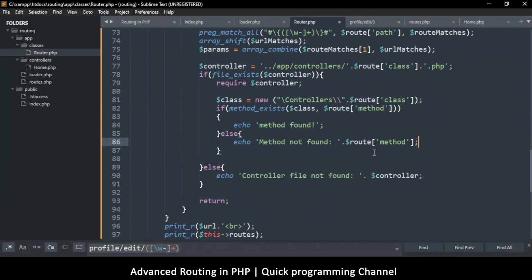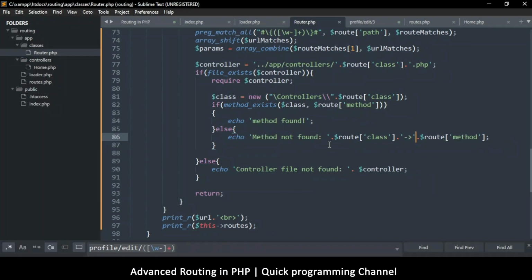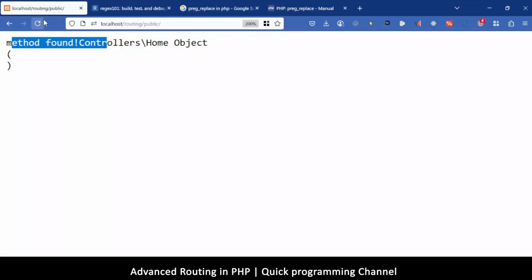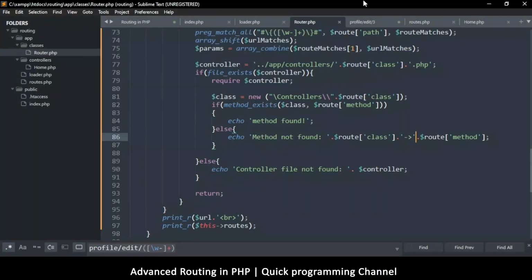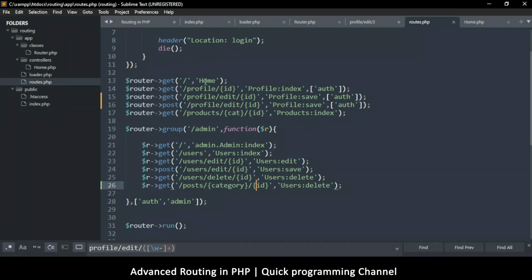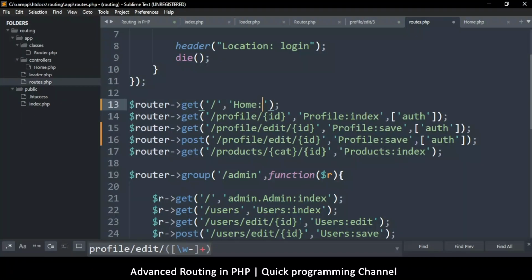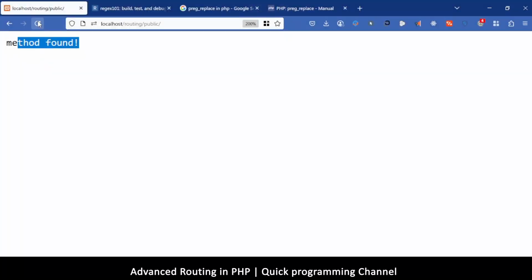So now we need to know what class, first of all, we are talking about. So I'm just going to say that method not found, and then concatenate an arrow. You can design this any way you want. I just think the arrow would describe that better. So there we go. So let me refresh. Method found. So that method was found, which is the index method, right? But let's go back to our routes. In the case where we put a different method, let me say maybe the save method in the home there, and it's not there, this is what we get. Method not found, home save.